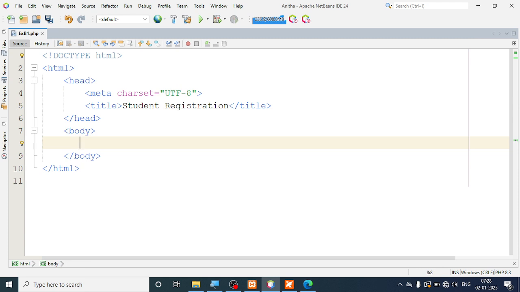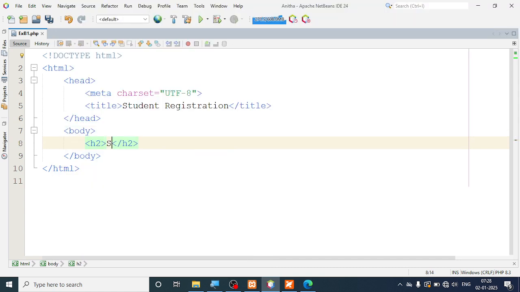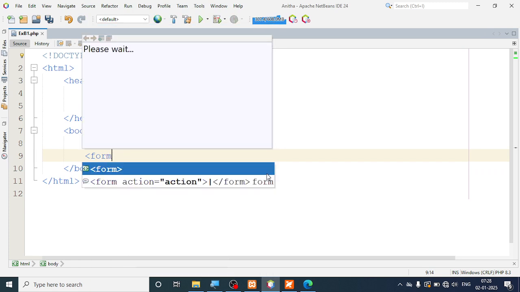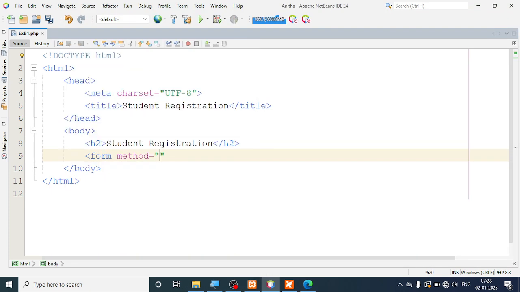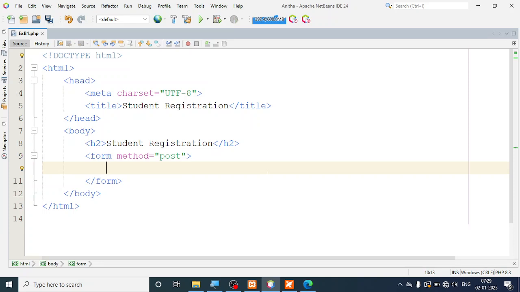Let's look at what we are supposed to do. I'm going to use the H1 or H2 tag here, and I'm going to just say student registration. Done. After that, let me create a form, and I'm going to use the method as post. Generally, when you have a lot of things to be sent, the better option is to use the post method here.